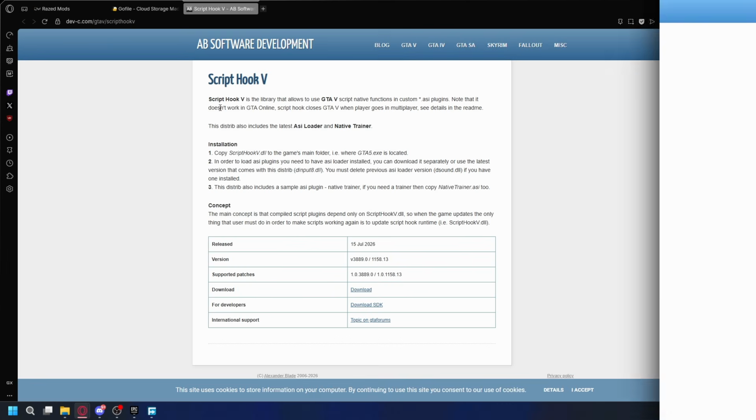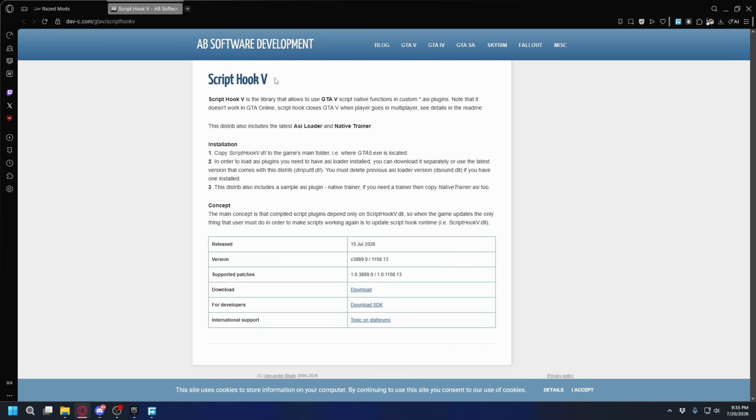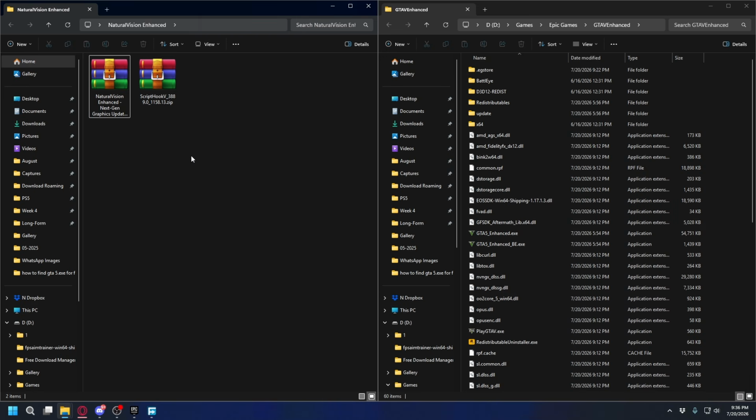So while we wait, we can download the next requirement. To install NVE, you need Script Hook V. I'll put the link to download it in the description. So you just click on that, and once you're here, just simply download the latest version. So hit download and then save it on your PC. Alright, once you finish downloading, you'll have the NaturalVision Enhanced zip file and also the Script Hook V.